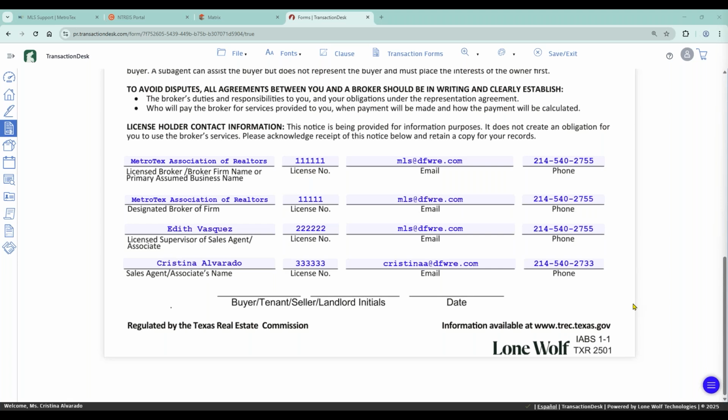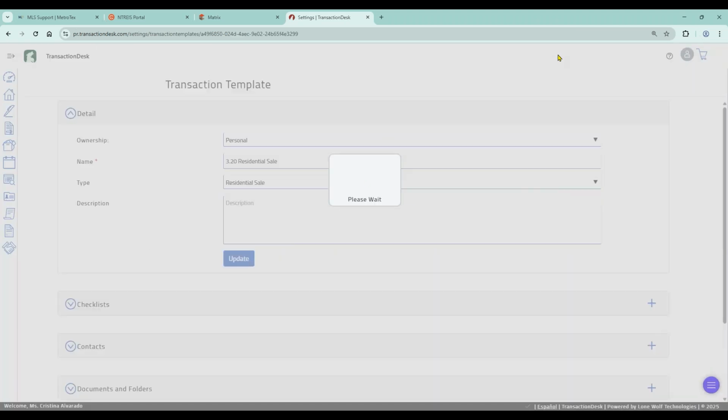All right, so I pre-filled my IABS. Now I can go ahead and save and exit, and this is always going to be in this template.